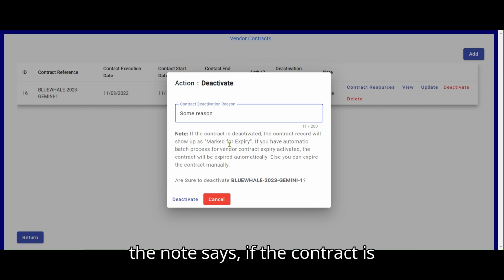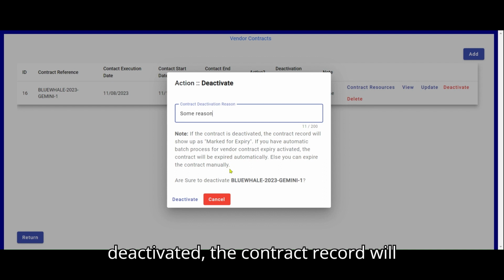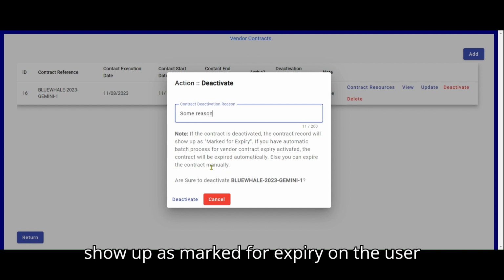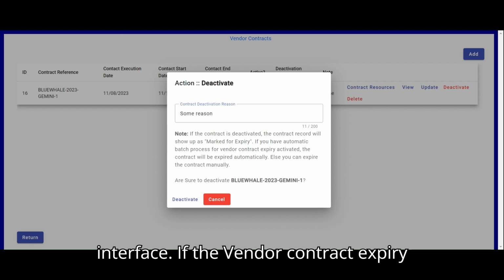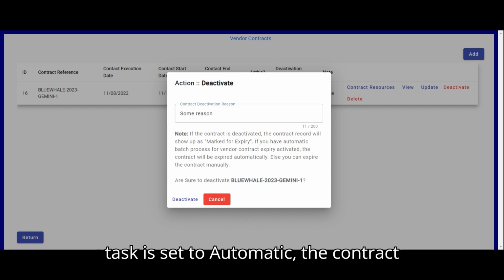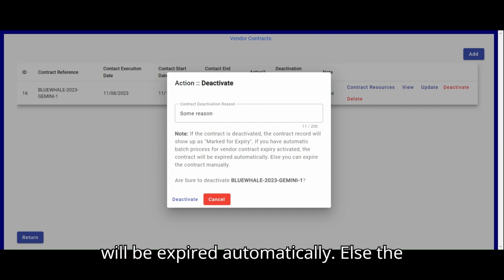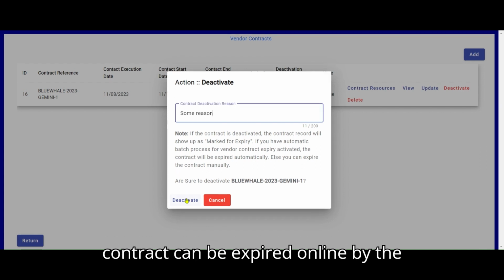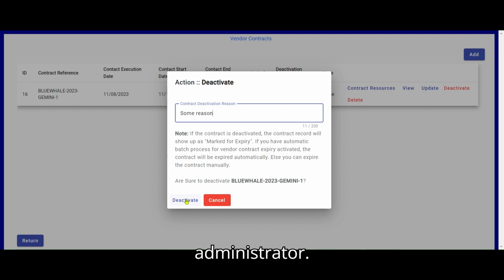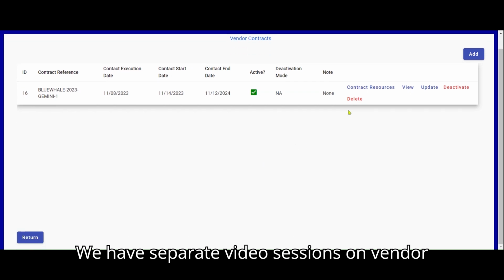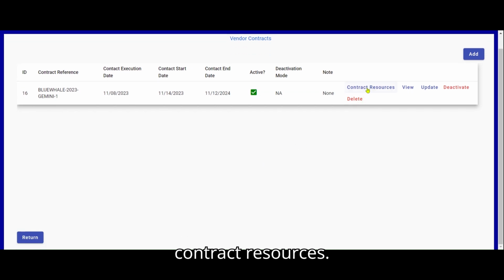As the note says, if the contract is deactivated, the contract record will show up as marked for expiry on the user interface. If the vendor contract expiry task is set to automatic, the contract will be expired automatically. Else the contract can be expired online by the Staffing Organization Root Administrator. We have separate video sessions on vendor contract resources.